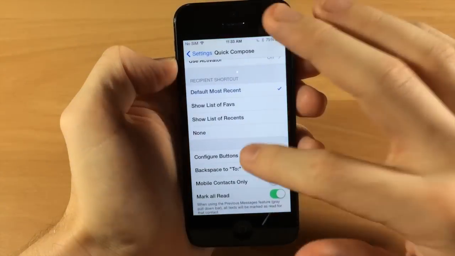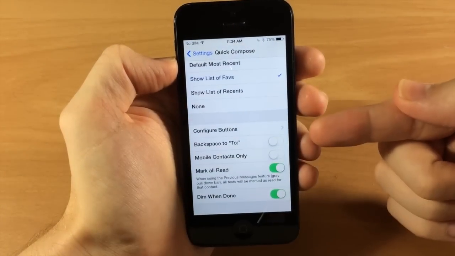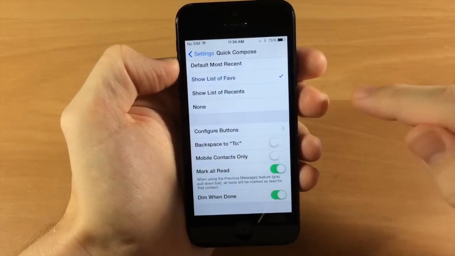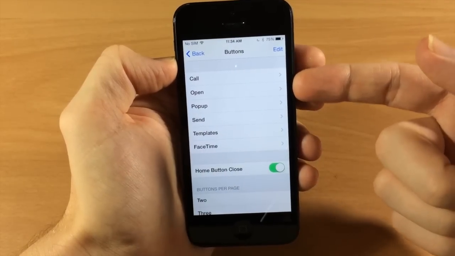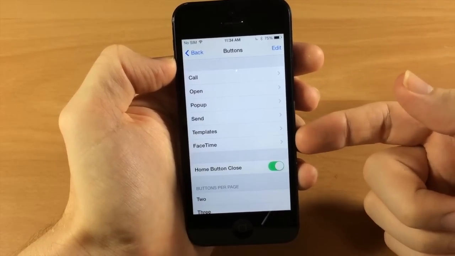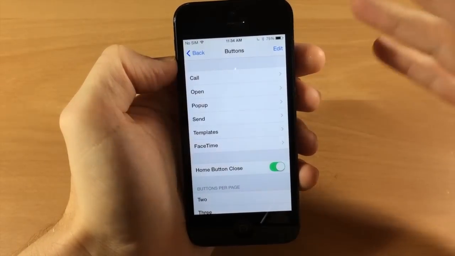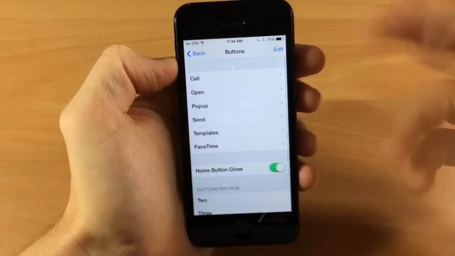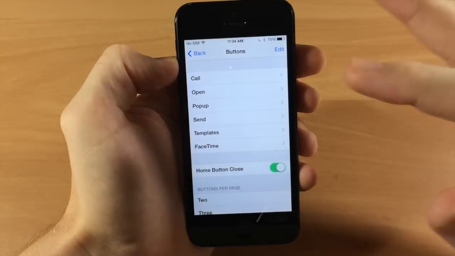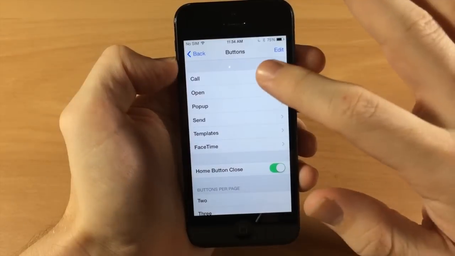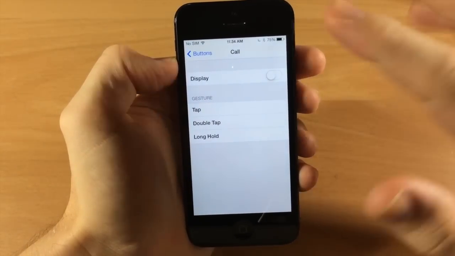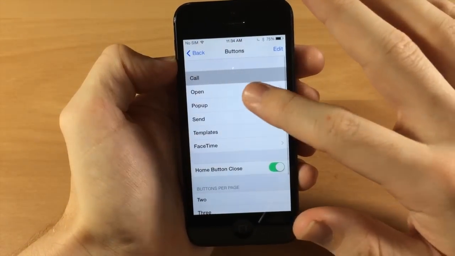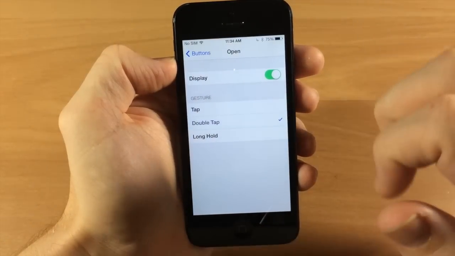So we'll go back into the app here, and we're going to go down here to configure buttons. Now the buttons are just the buttons at the bottom of the Quick Compose. So if we tap on this, you can see that we had the call, open, pop-up, send, templates, and FaceTime that I showed you earlier. So we can actually toggle these on or off, and we can change the gesture that it takes to use the button. So if you want to call somebody, then you can leave this on display, or you can hide it, either way. So we'll go back and we'll change an open to double tap.